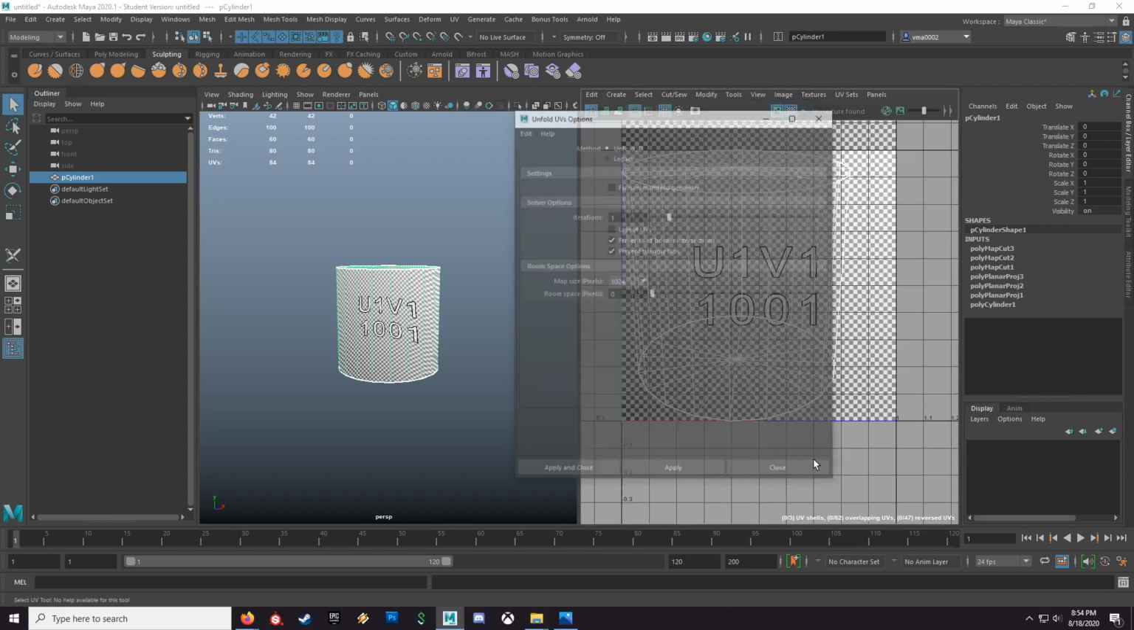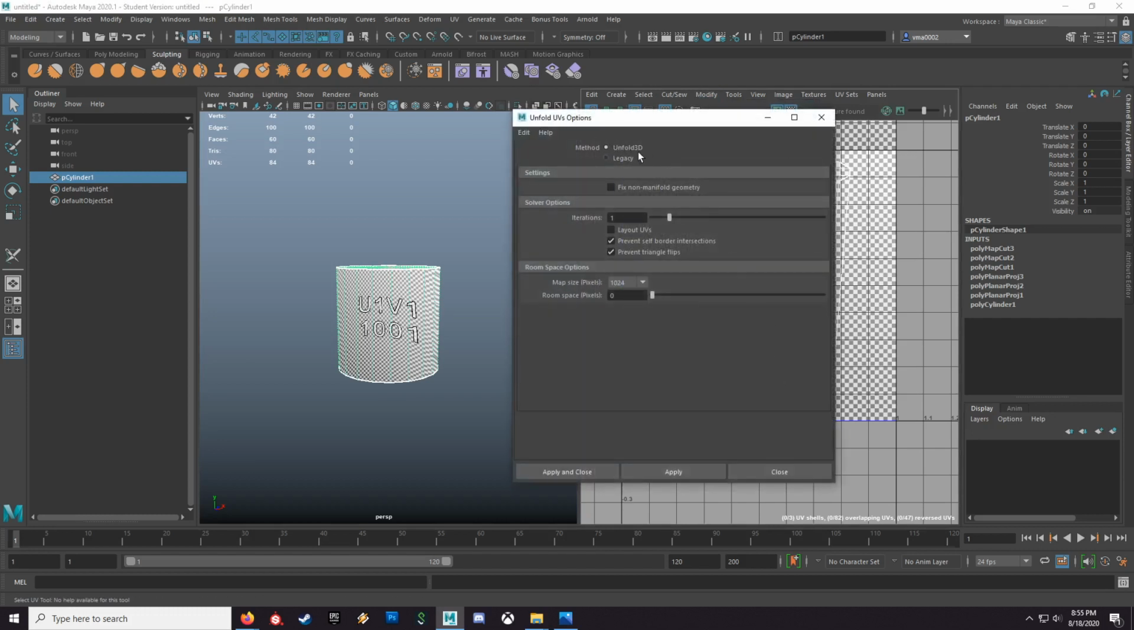So unfold here, go to the options. Unfold 3D is going to be the method that you're going to use for probably 90+% of the objects that you unfold. Occasionally, if you're only unfolding in a single direction, you need to really retain tight control over something.